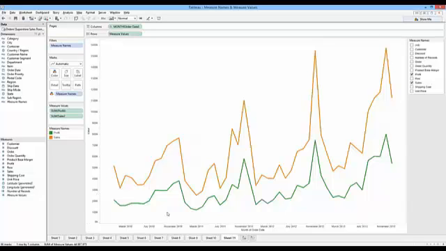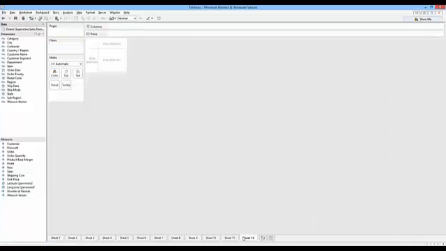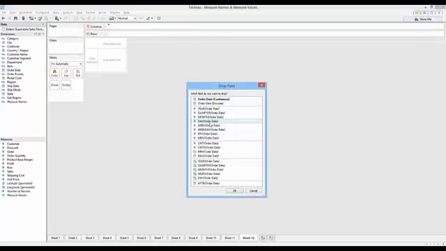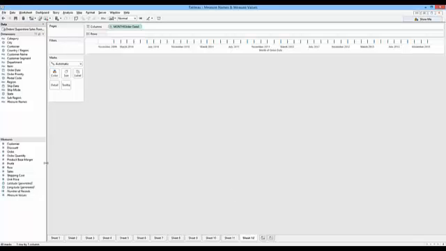There is an even easier way to create this view, and this is quite useful, so I'm going to start a new sheet and start the same way. So I'm going to right click order date from my dimensions, place it on columns, and then use continuous month again. Okay, and this time I'm going to take profit from my measures list, drag and drop onto the view. I want it to be on rows, so I'm going to drag it here to rows.